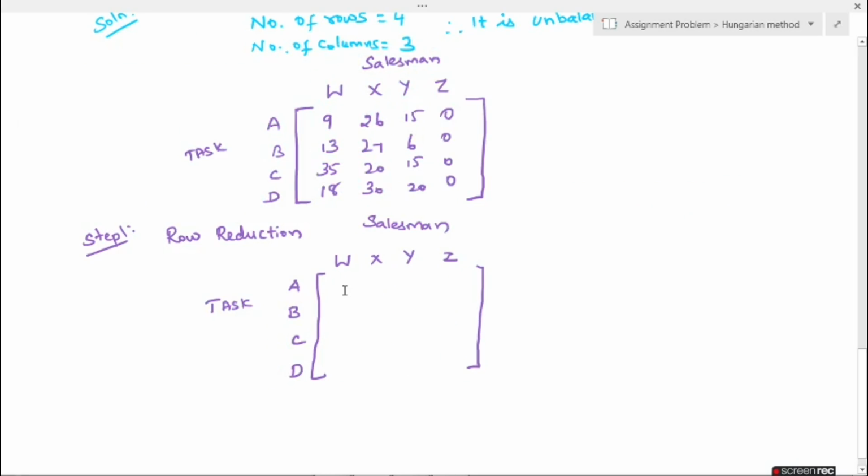Row reduction means we have to select the least element in each row and subtract it from all the elements of that row. See, in the first row, the least number is 0, because we have 9, 26, 15, 0. So if you subtract, you will get the same values. In the second row also we have 0, so again you get the same values. In the third row also the minimum value is 0, and in the last row also the minimum value is 0. So if you subtract, you will get the same matrix. There is no change. And next we have to do the column reduction.